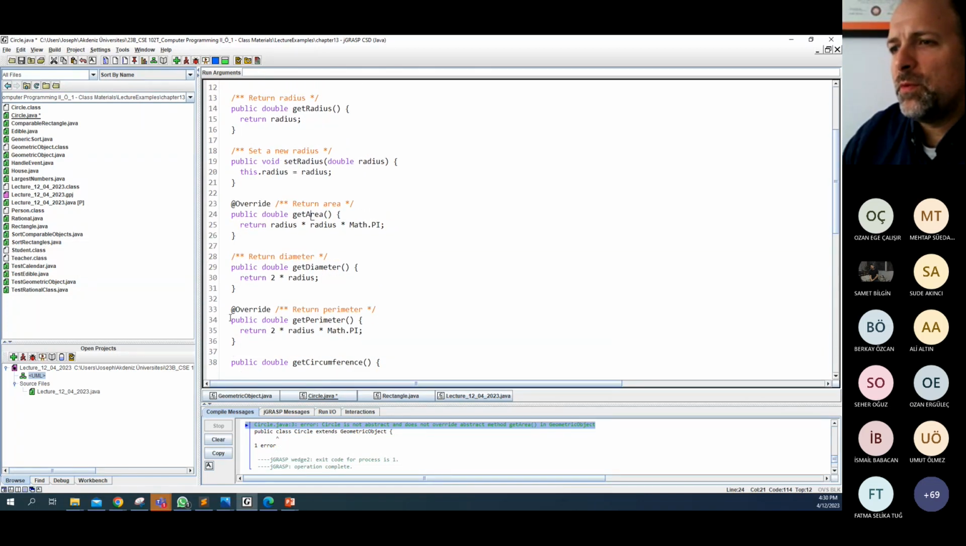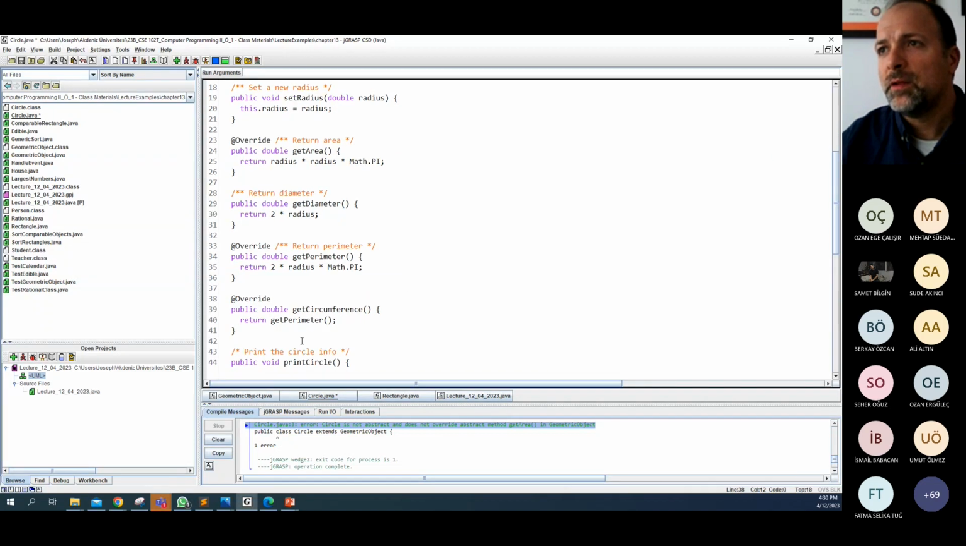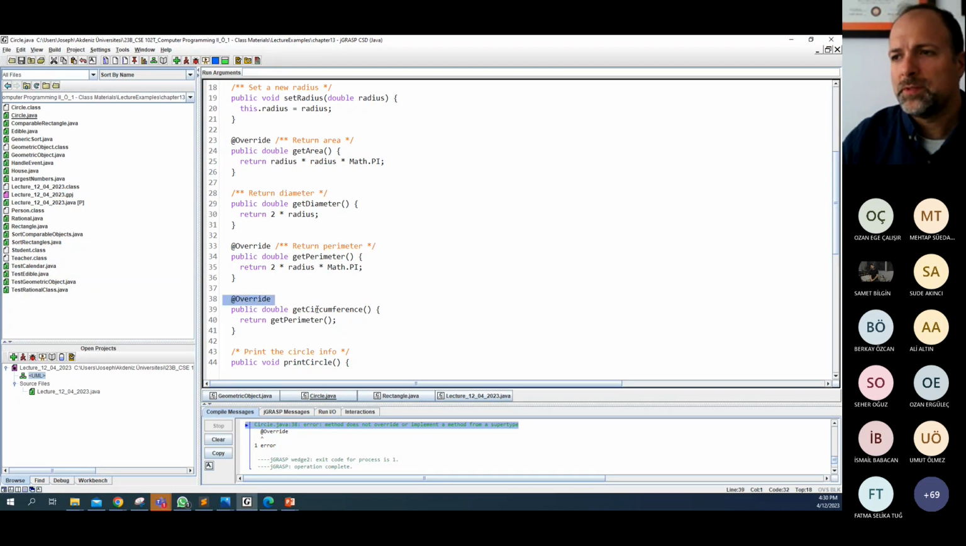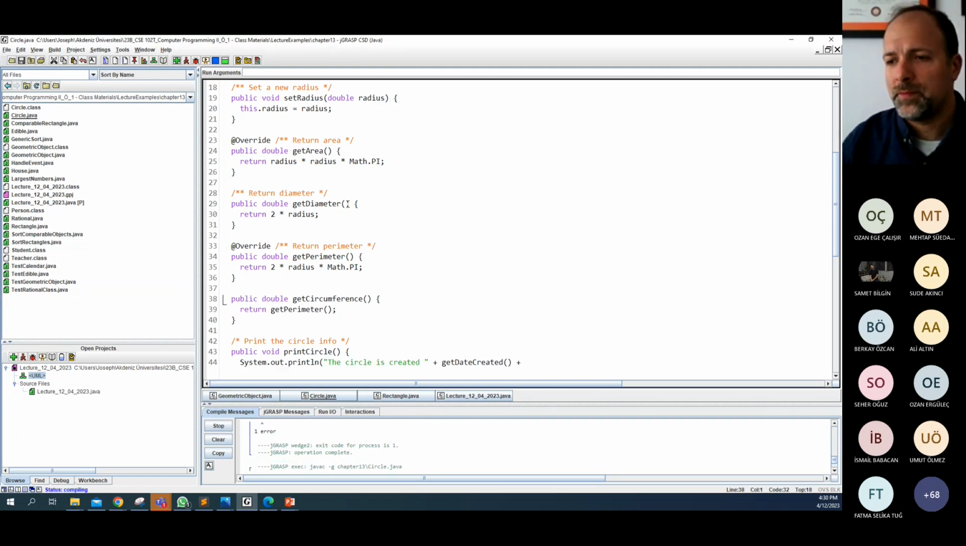So if, for example, we had said override to our new method, we would get a compiler error saying, hey, this method getCircumference doesn't exist in the parent. I don't know what you're trying to do, but that doesn't exist in the parent. Okay. Remove that.